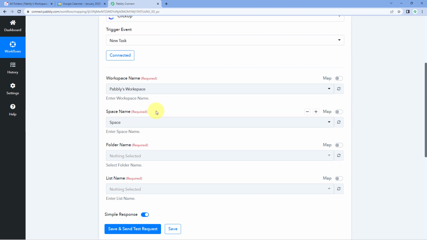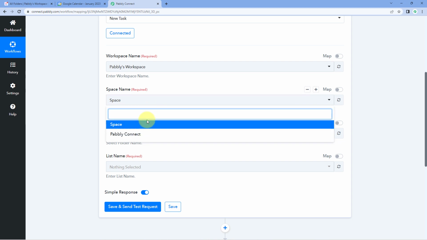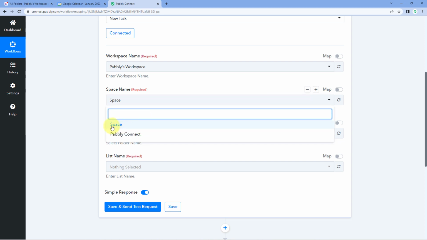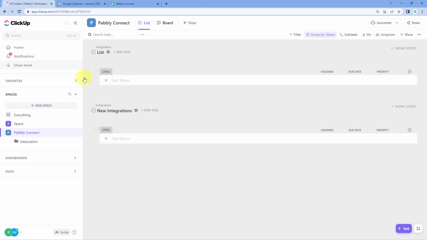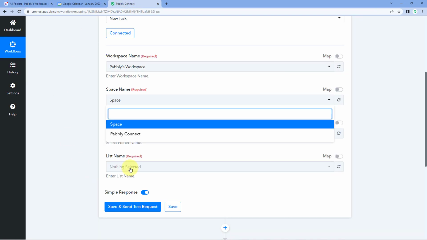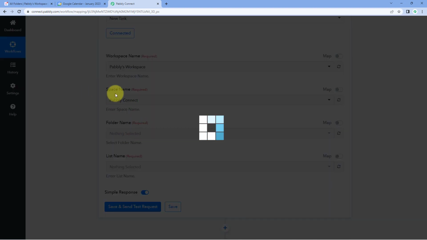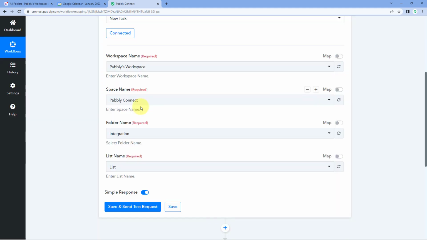Then it is asking us for the space name in the next field. And in the drop-down, you can see 2 different space names. First one is named Space and second one is named Pabbly Connect. So in my ClickUp account, here you can see that we have 2 spaces. First one is named Space and second one is Pabbly Connect. So we are going to get the new task details from the space named Pabbly Connect. So we are going to select that space.